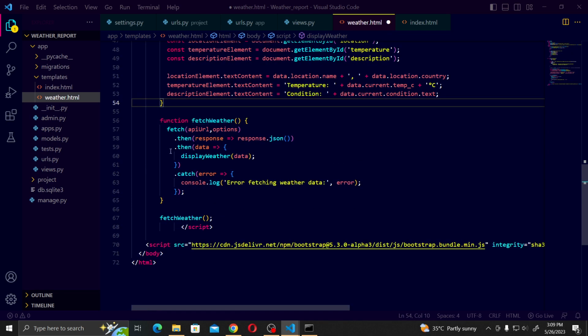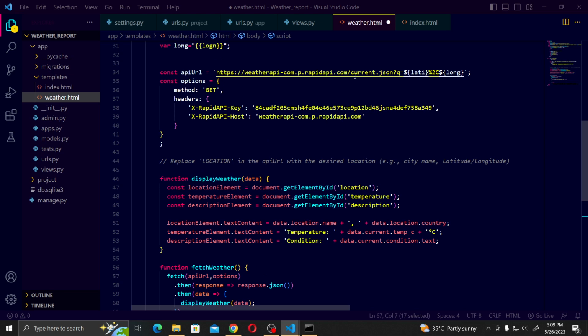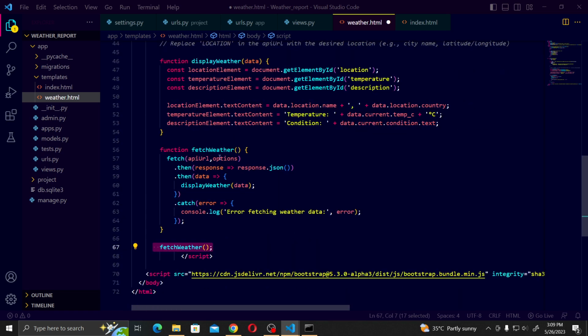Now the fetch weather function, and at last run the function. In the fetch weather function, we call fetch API and just pass two things: at first the API URL, this very important URL, and then the options. With the API URL and options, then response.json, and then data, and the display weather function.